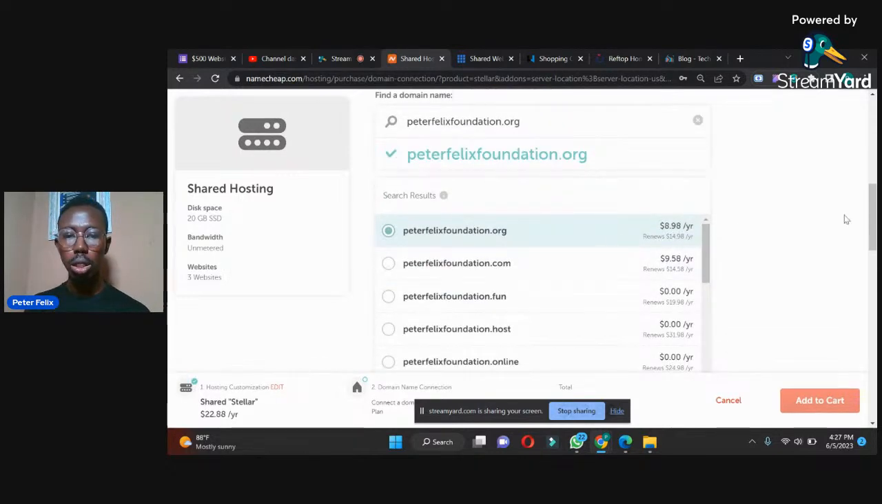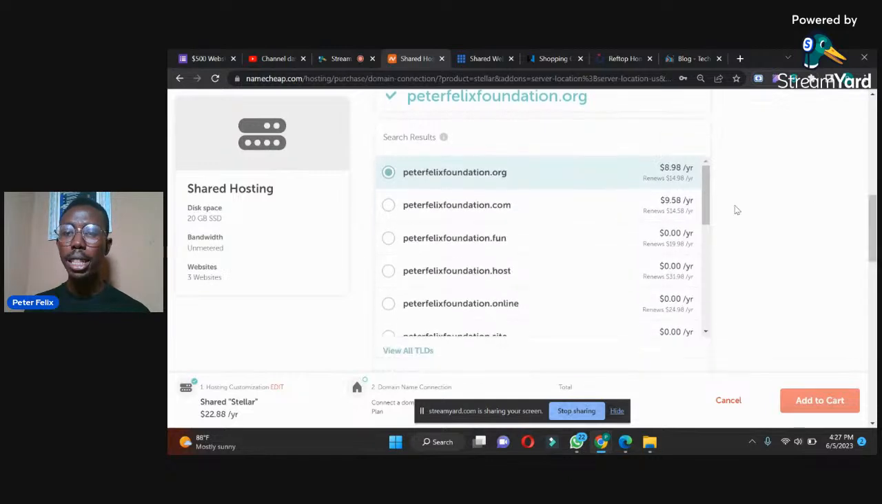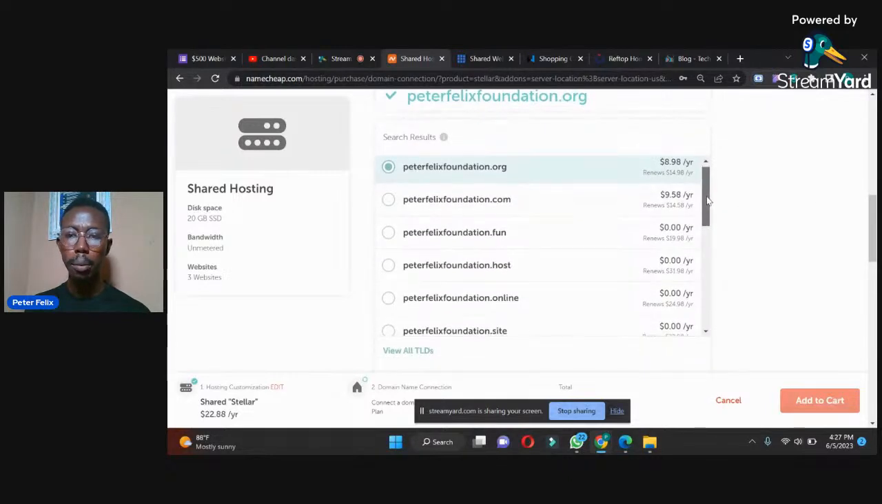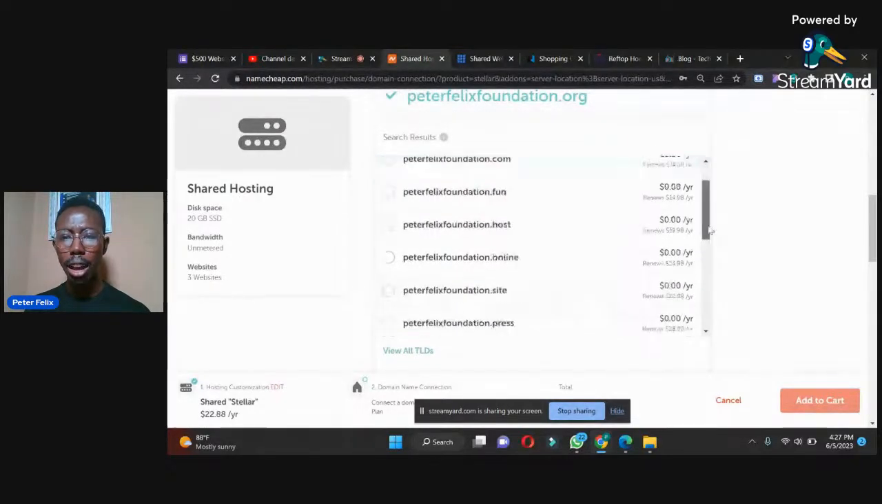Okay, this is what we want. And there are other domain names that are free too under here. This one, for the first year, you are paying $0. You're not paying any amount for this. PeterPellisFoundation.fun, there are some PeterPellisFoundation.online. There are some other domains that are pretty free here. All these ones are free.